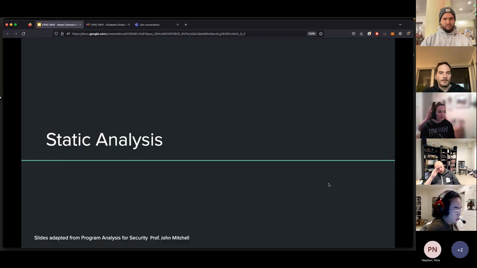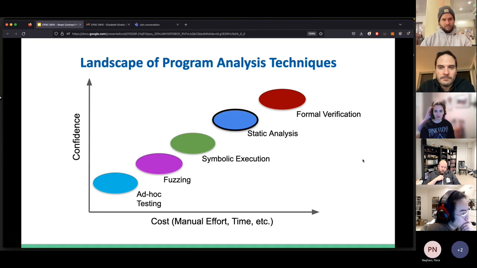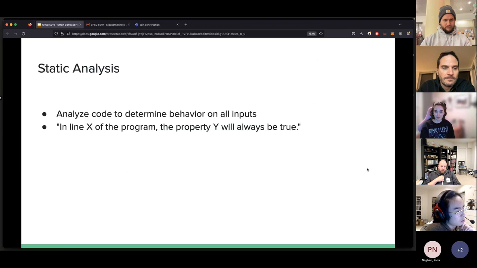Okay, our next one, static analysis. So we're moving more towards the higher degree of confidence, but higher cost. And you'll start to see that as we move towards higher cost and higher confidence, these techniques are rarely used in industry software, only where a high degree of confidence is absolutely necessary.